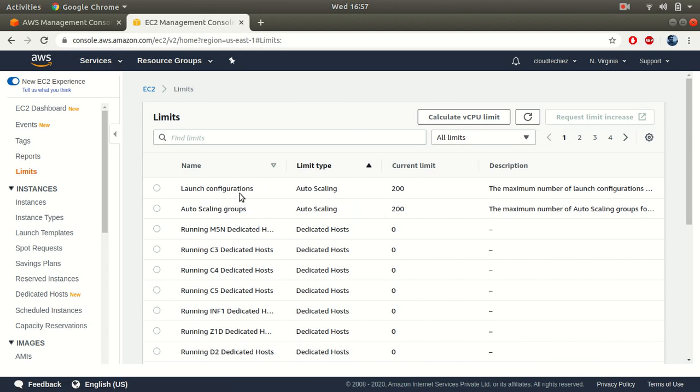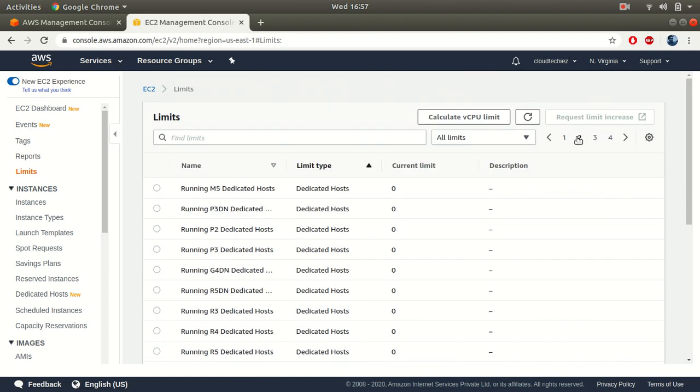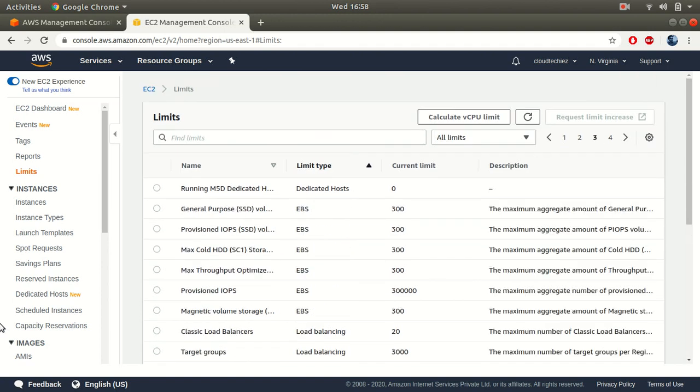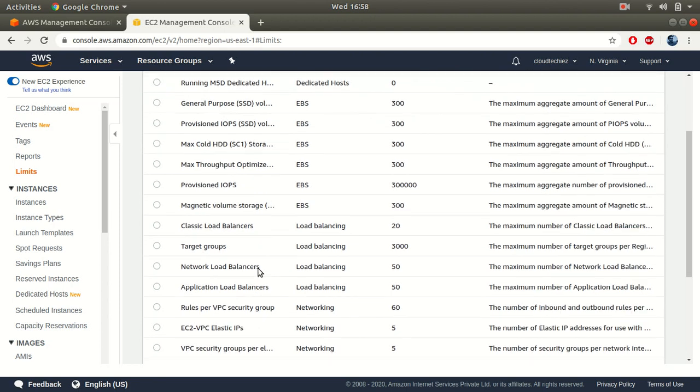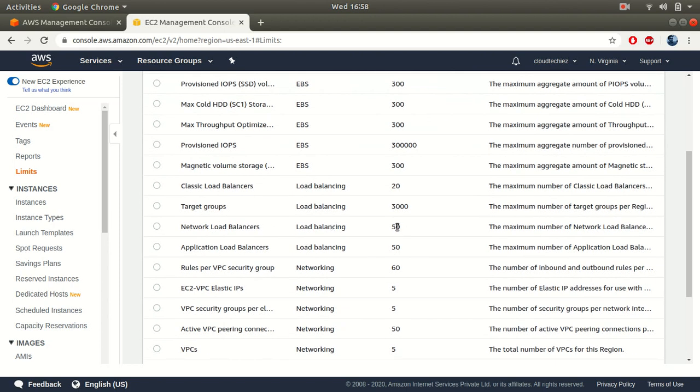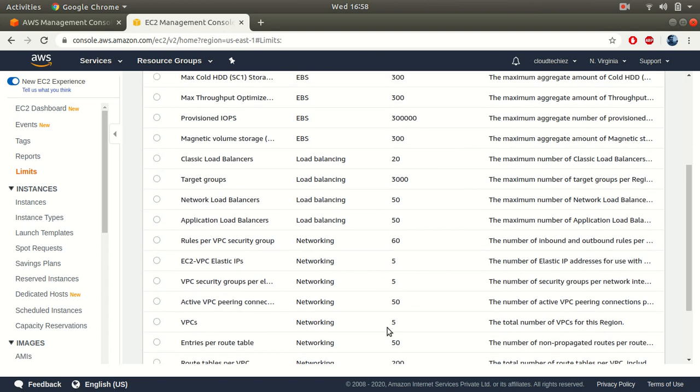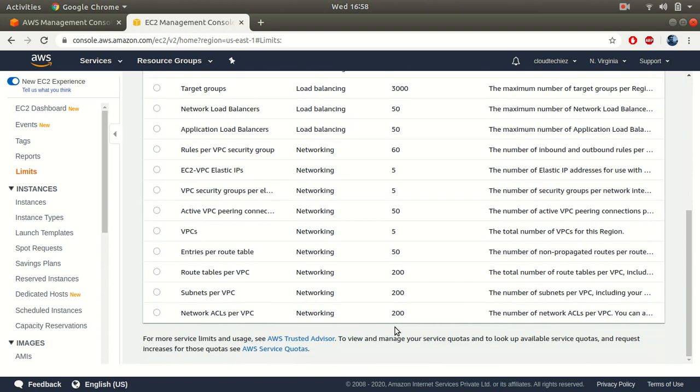So these are my limitations. Launch configuration, I'm limited to 200. Auto scaling groups, I'm limited to 200. Then if I look at the next one, this is all 0. General purpose storage, I'm limited to 300. Then network load balancers, I'm limited to 50. Elastic IPs, I'm limited to 5. VPCs, I'm limited to 5. So all these are my limitations.